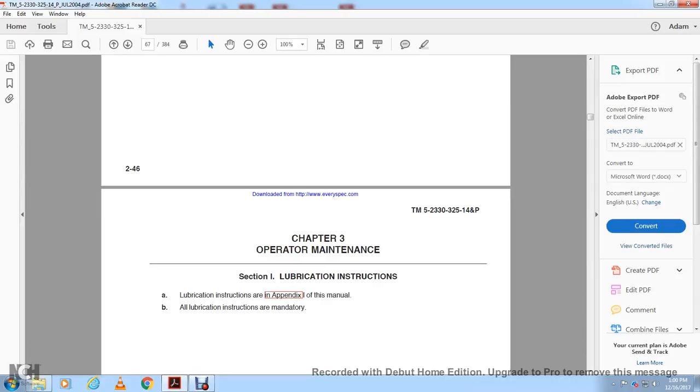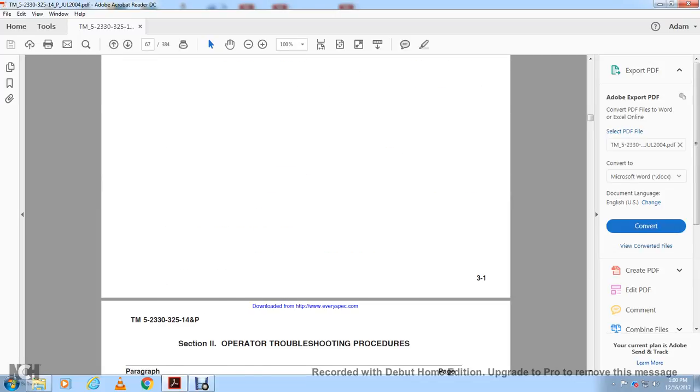Alright, Chapter 3, TM 5-2330-325-514P. Chapter 3, Operator Maintenance. Section 1, Lubrication Instructions. Lubrication instructions are in Appendix I of this manual. All lubrication instructions are mandatory.